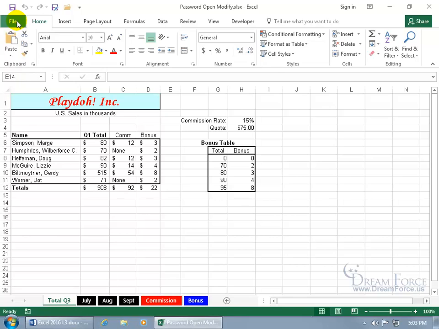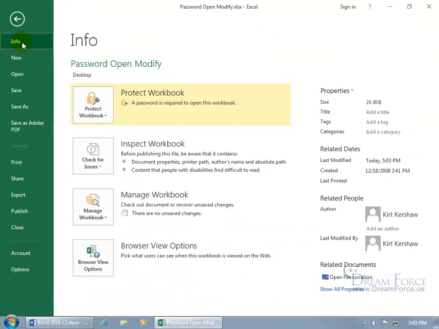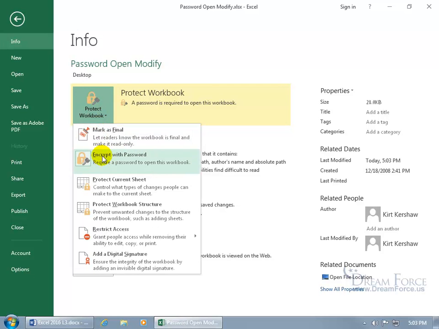Now, if you go backstage, File, to Info, you can see that it's protected. It requires a password to open it. So either way, you can go backstage as I showed you earlier on and come down and encrypt it there. Or you can do a Save As and type in the password there underneath the Tools menu.